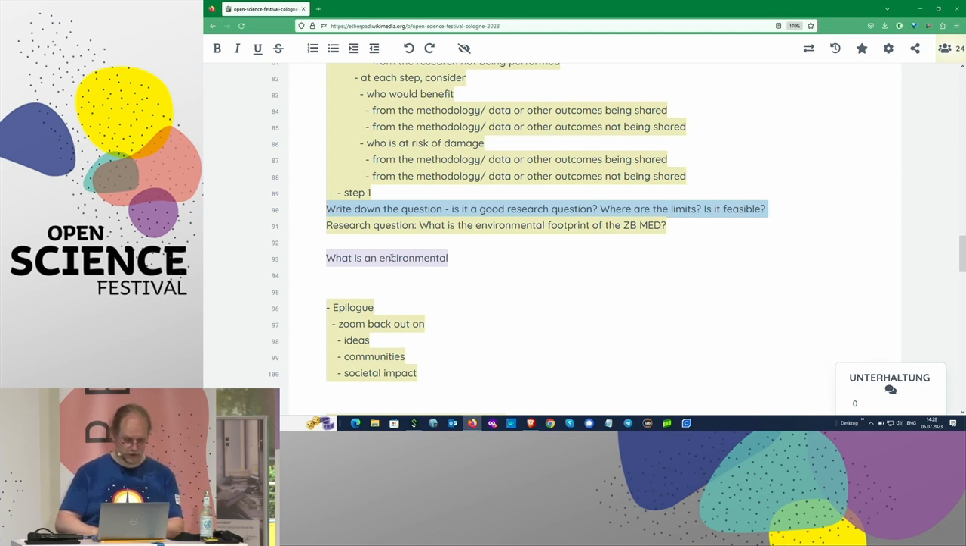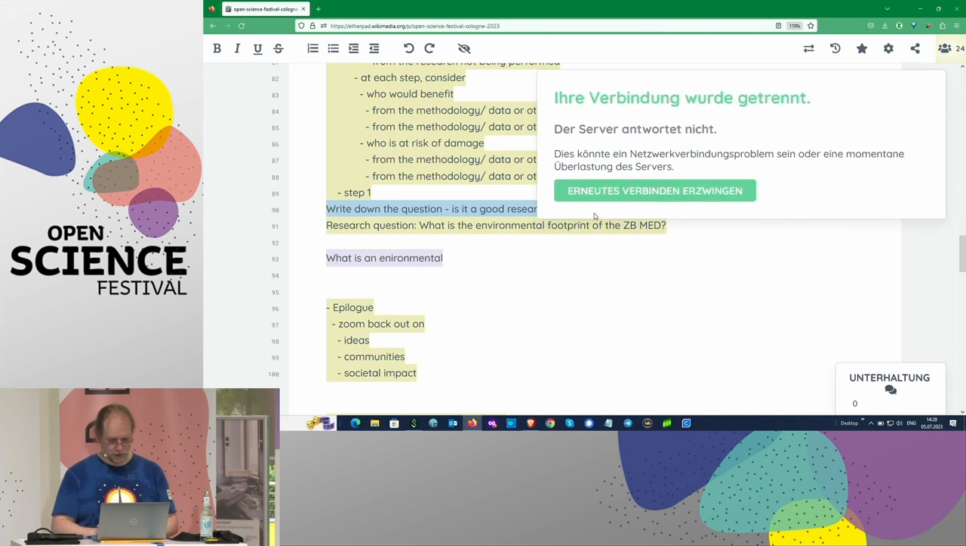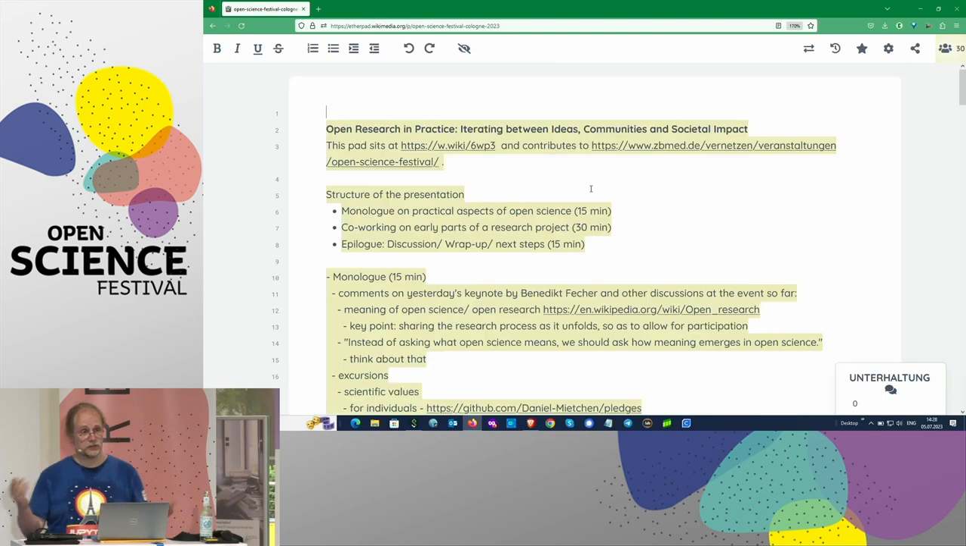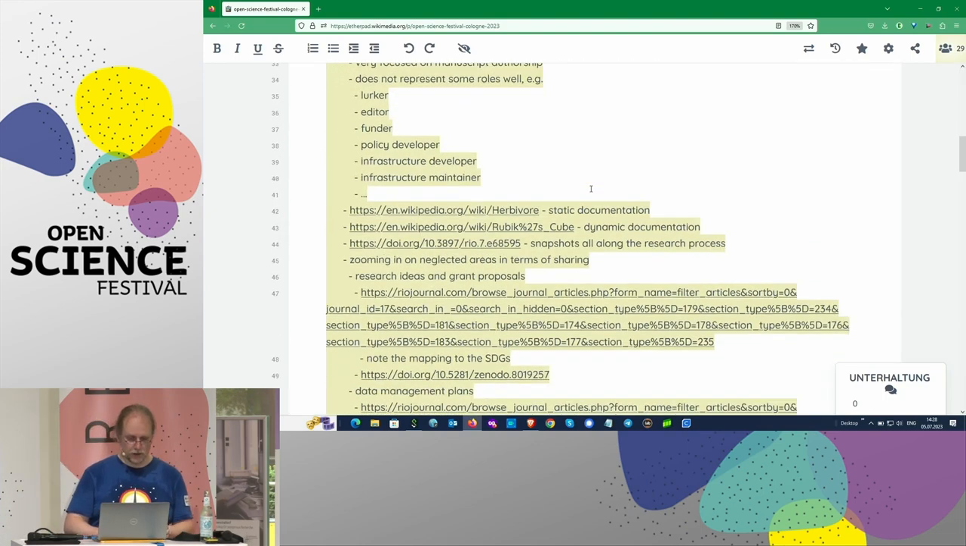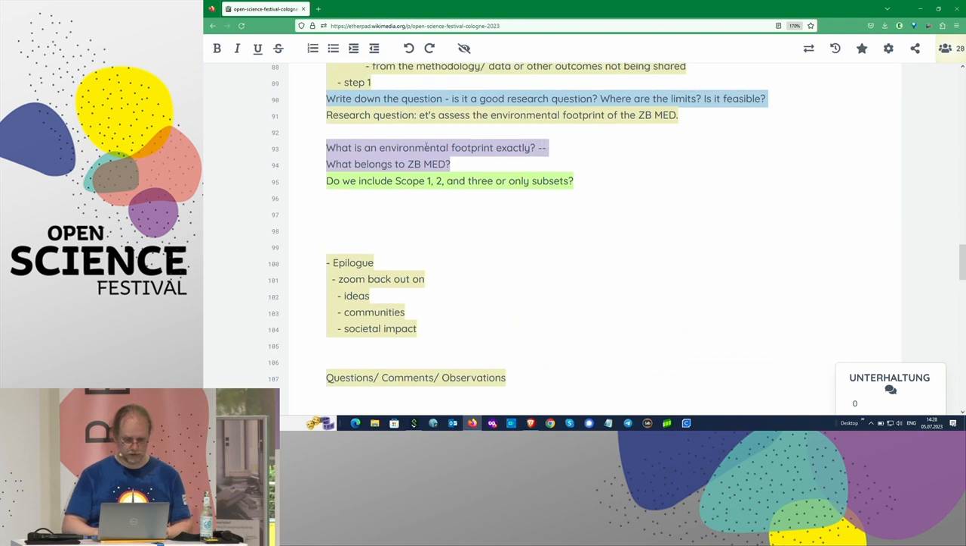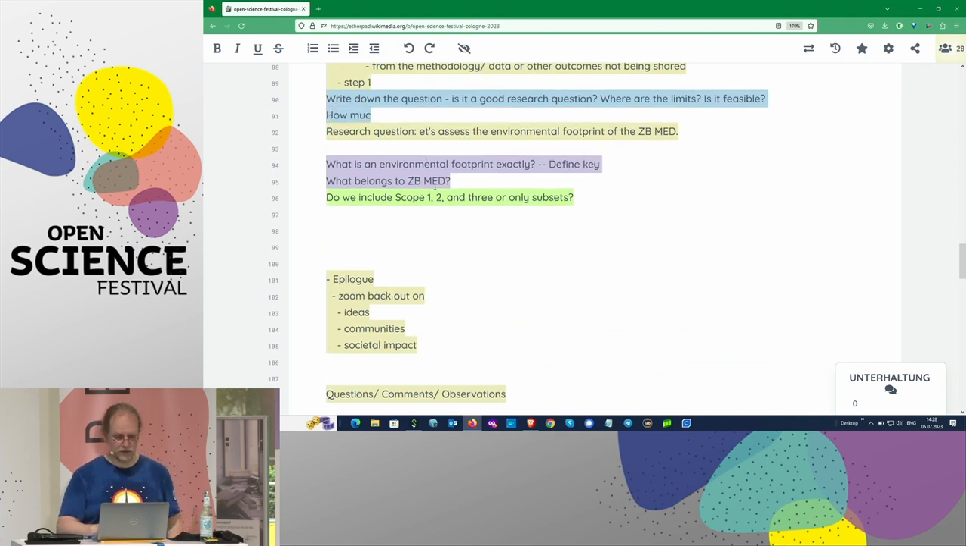Okay, what is an environmental footprint? It basically means what environmental resources are we using? How much waste are we producing? Interesting thing. Yeah, this is what I wanted to see.